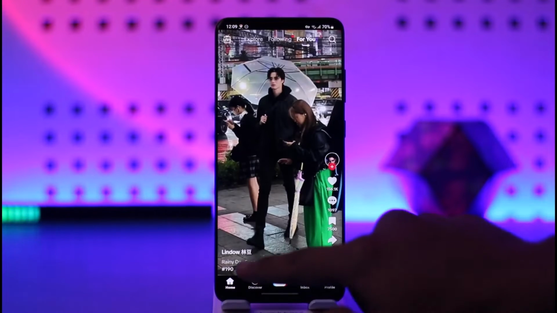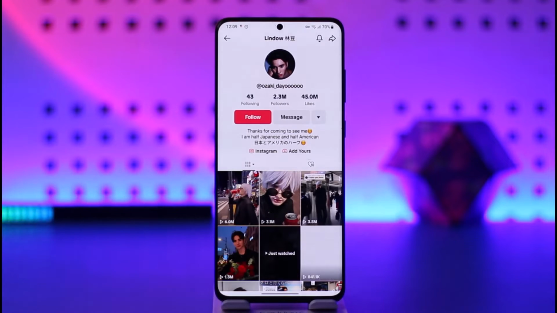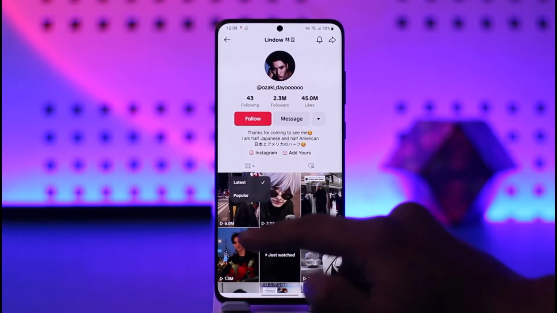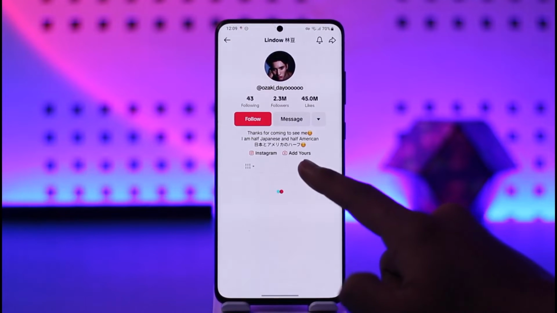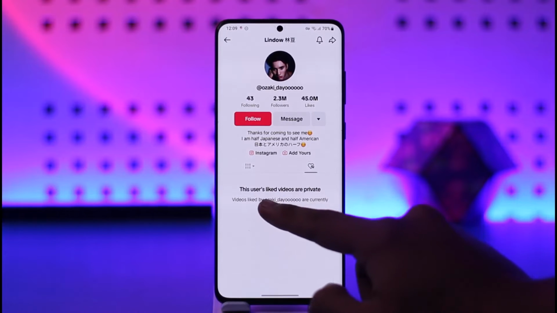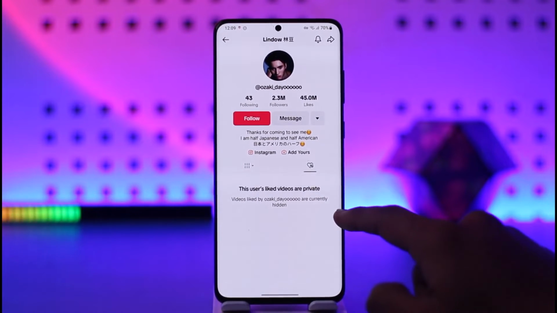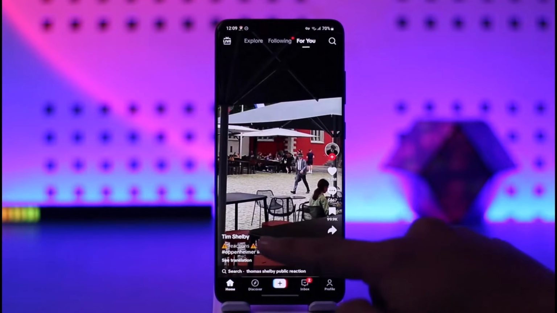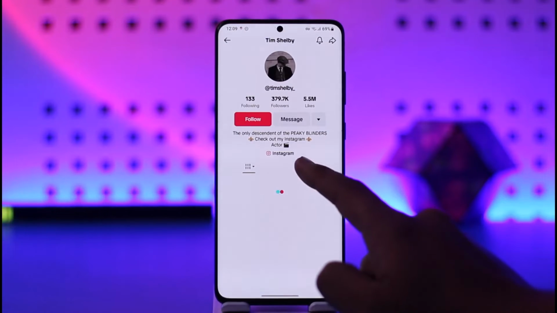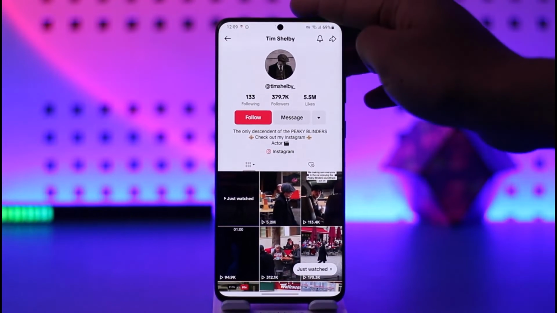And if you want to see someone else's reposts, you just need to go to their profile page. But as you can see, even if I tap the three lines option here, there is no repost option. This option can only be enabled if they have made it public, because if the user's liked videos and reposts are private, it shows up like that. So similarly, you can just go ahead and select that option. If they have allowed it, you should be able to see everything that they have reposted.